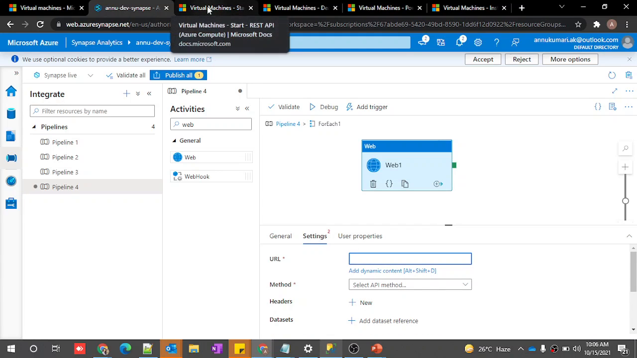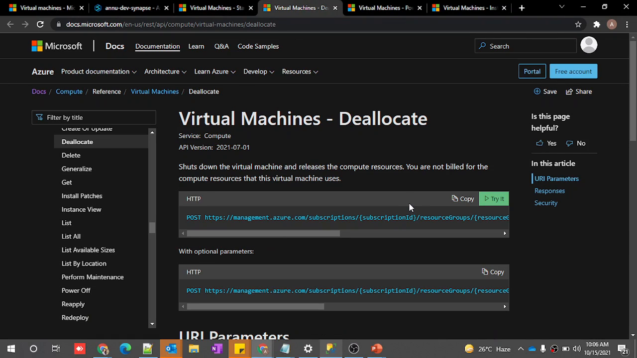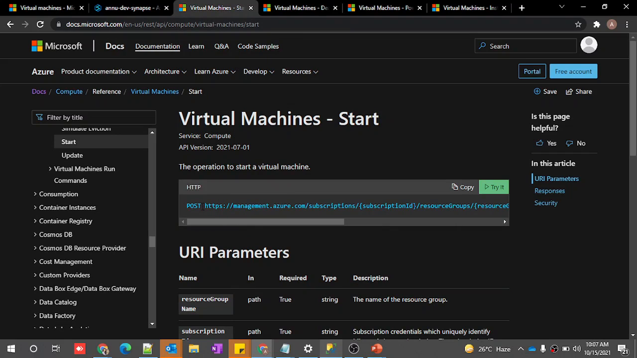In the Microsoft documentation you can get the API URLs that will start the VM or deallocate the VM. So there are different API URLs. I will post this URL also in the description of this video. As you can see, these URLs are post methods. So in the web activity, we need to provide the post method, and this URL will have the details of our subscription ID, resource group name, VM name, and the command that we need to provide. That will be start or deallocate.